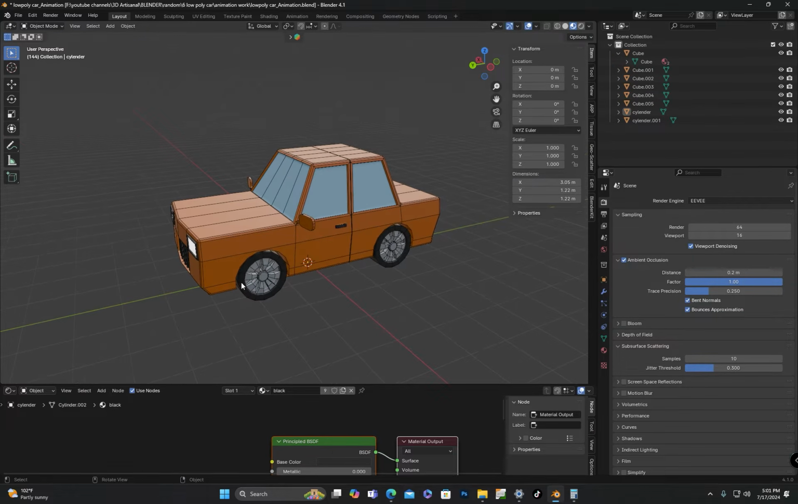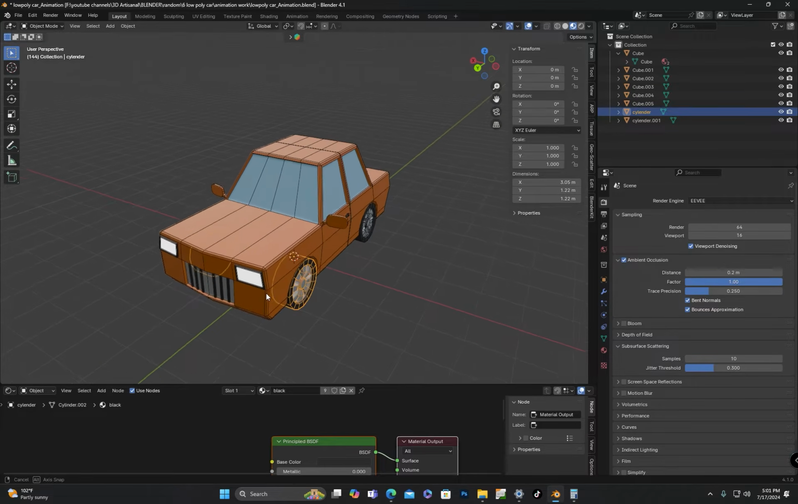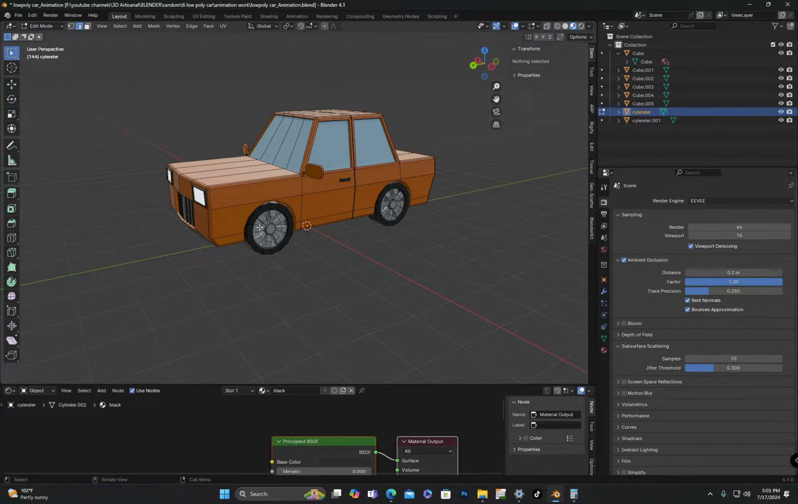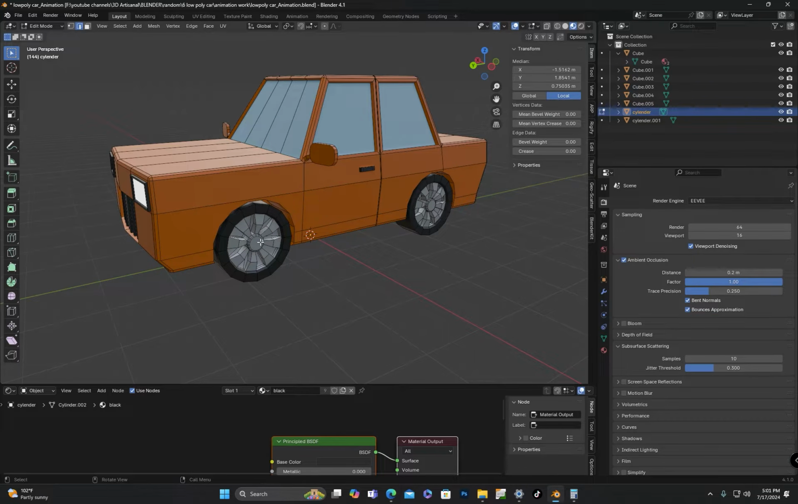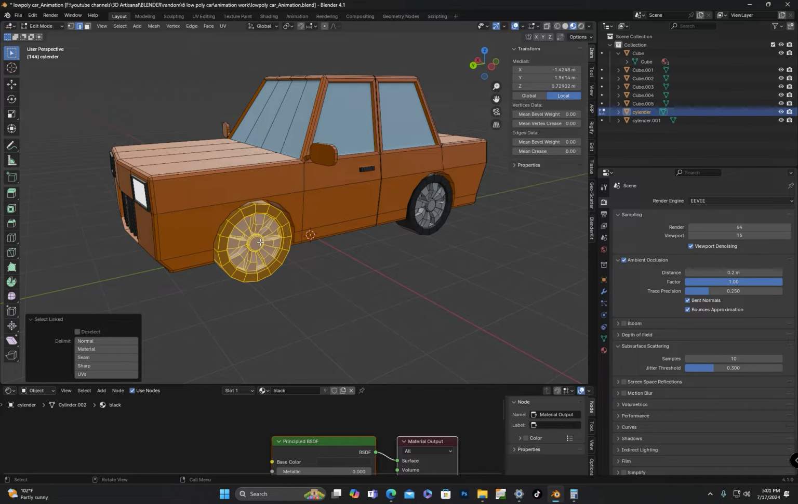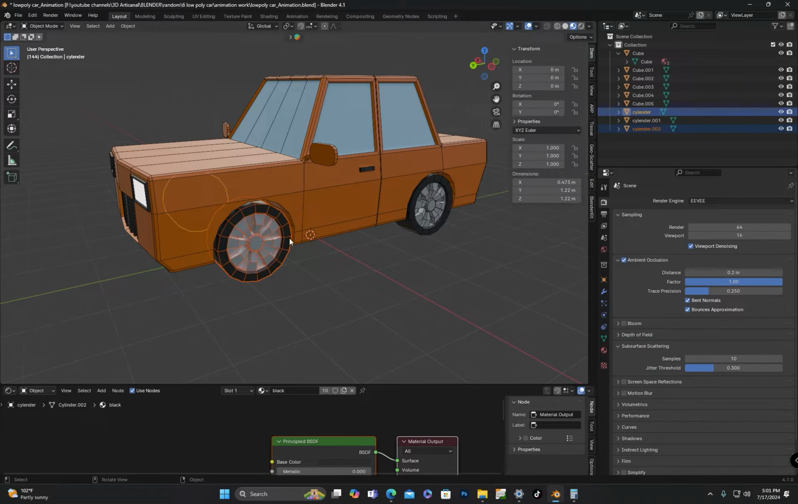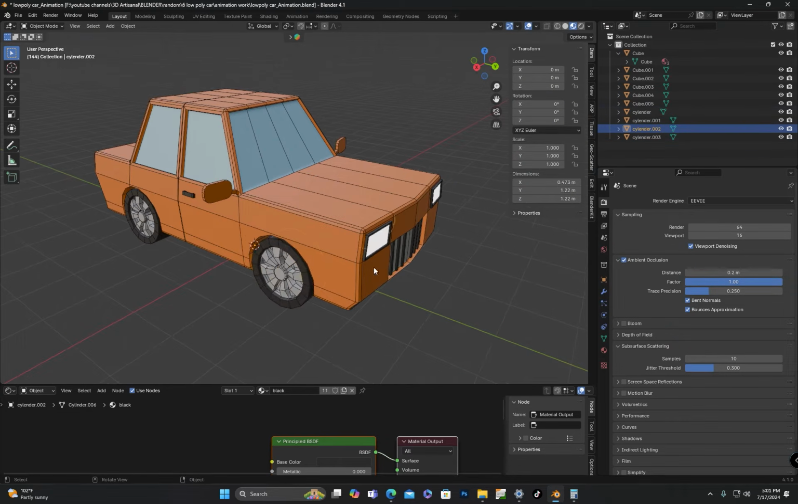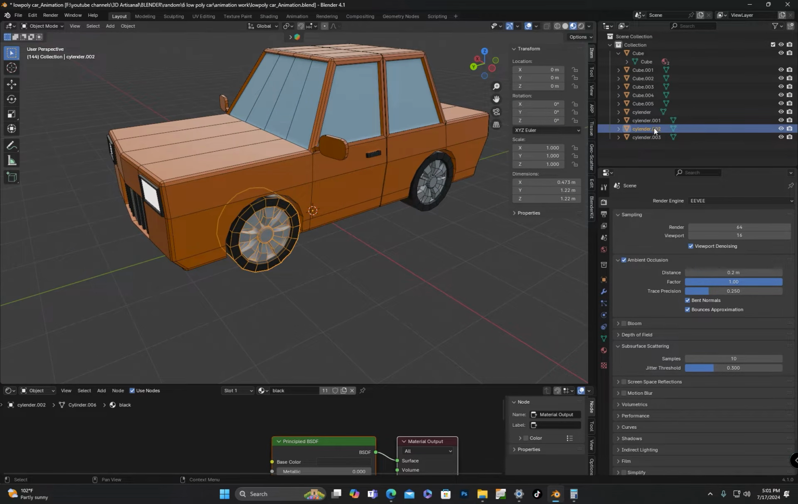The front wheels are joined together and the back wheels are also joined together. So I will separate all the wheels. To separate the wheels, I will go into edit mode, select one wheel, press P and click on selection. I will repeat this process for back wheels. After separating, I will rename them accordingly.